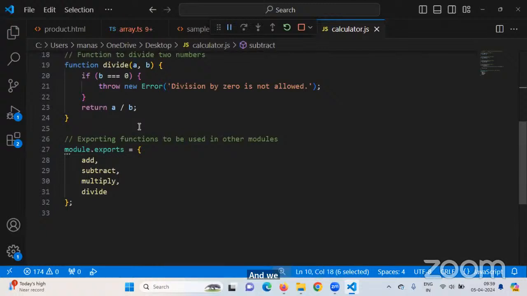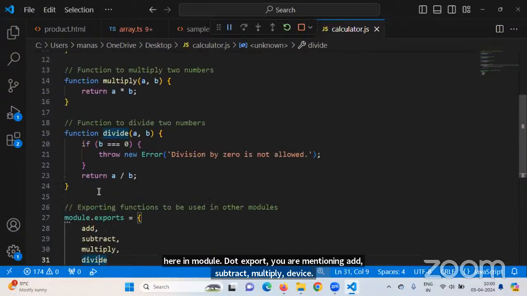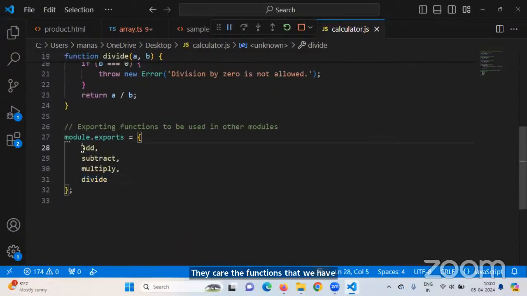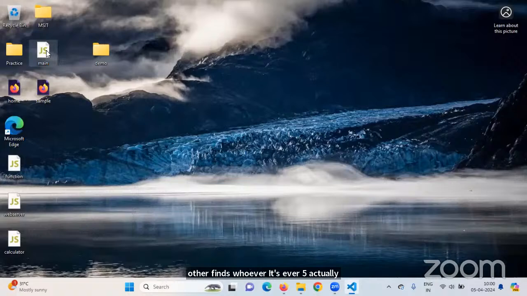Sometimes in one file, we only want whatever is related to that file to be written in it, and we want those things to be available for the other files also. So how you make it available is by using this exports keyword. Here in module.exports, you are mentioning add, subtract, multiply, divide, which are the functions that we have already defined in this file. Once you mention them as exports here, that means these functions can be used by other files, whichever files actually need them.